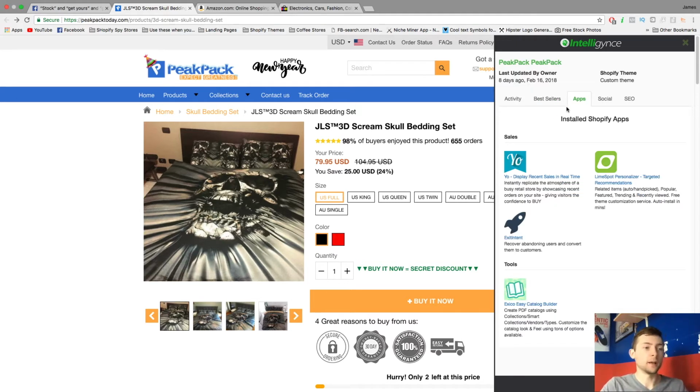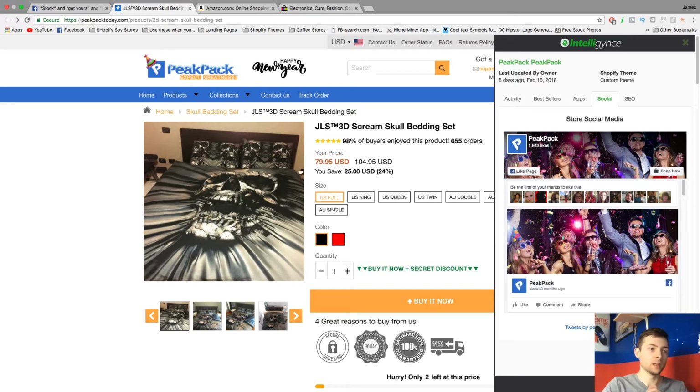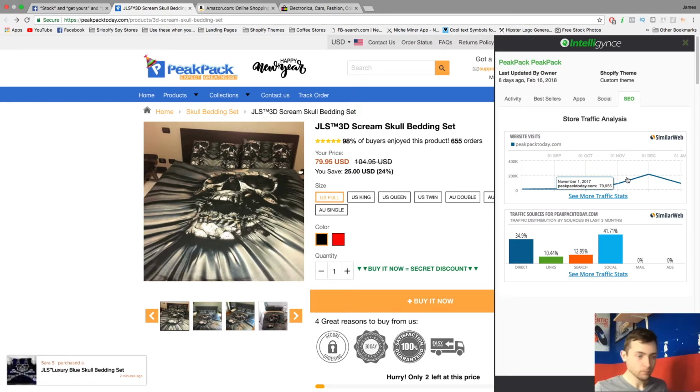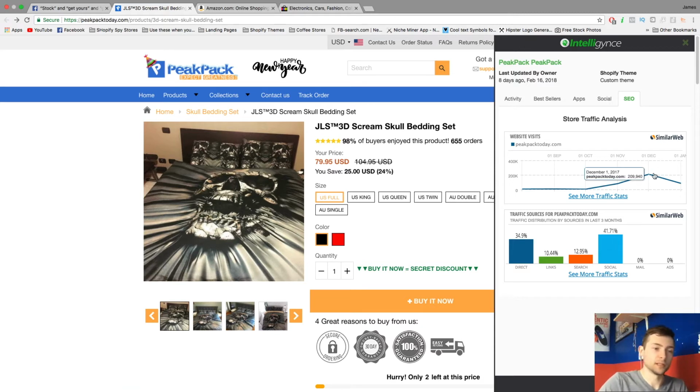You can also see the apps that they have on their store, which is really cool. If there's an app you like, you can check it out for yourself on your store. You can see their social media, and you can see the amount of visitors they're getting. This is interesting because they had about 210,000 visitors in the month of December, probably because of the holiday rush. The next month they had about 85,000 people visit their store. That's still a lot of people.